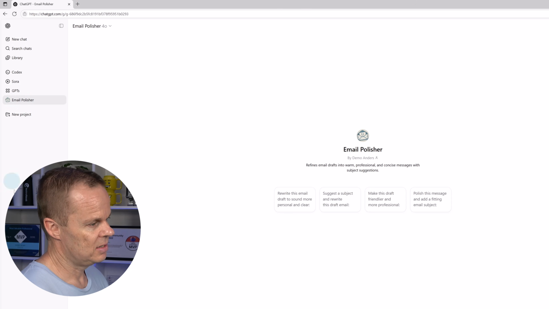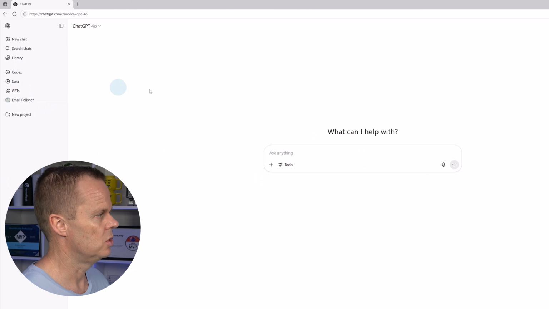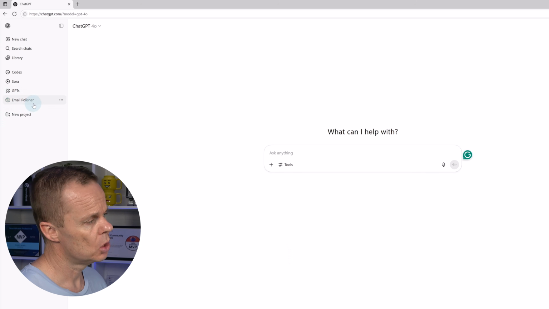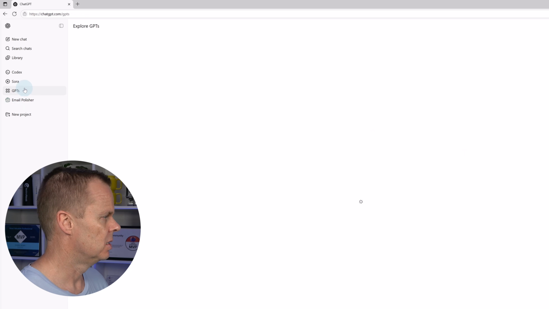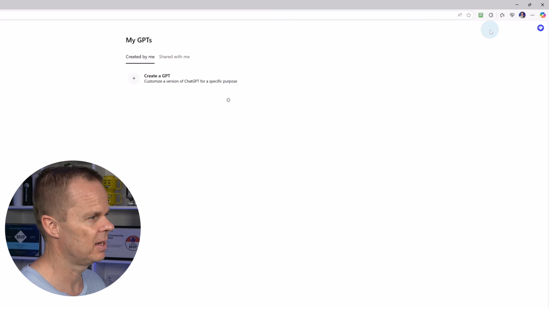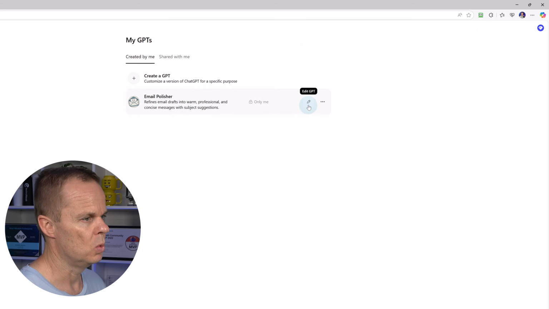Also, if you're not seeing it at all, let's say you just have this new chat and you don't see it in the menu, you can always find your GPTs by clicking GPTs. And then you will see My GPTs. If I click it up here, then my new Email Polisher will show up.